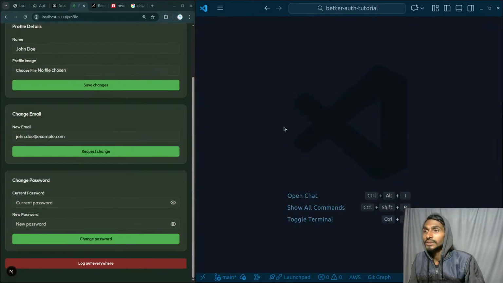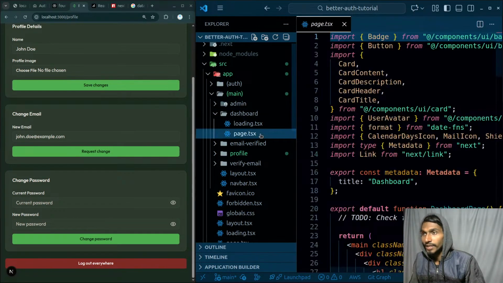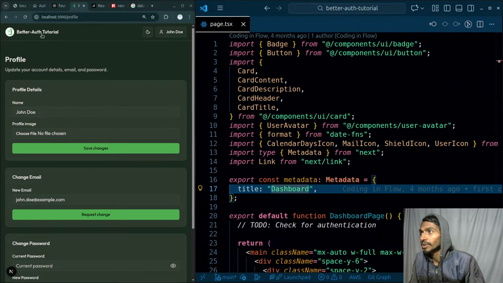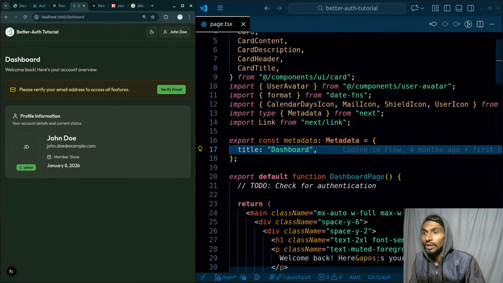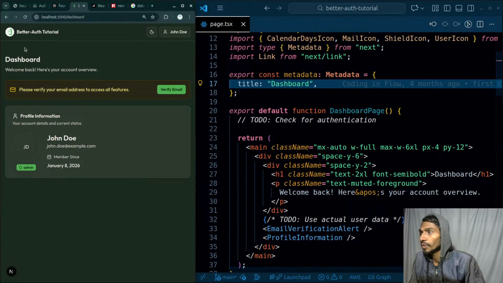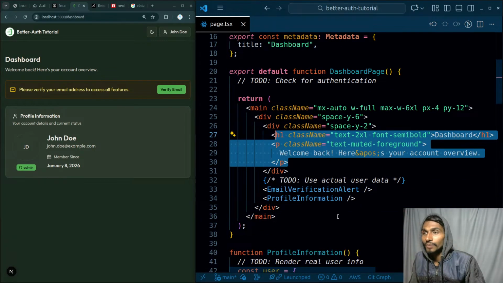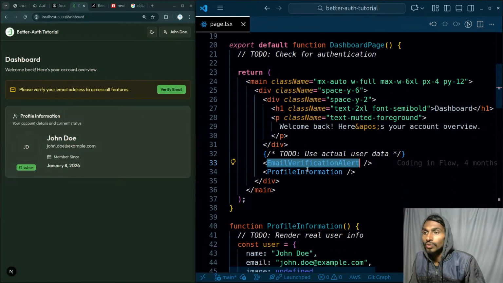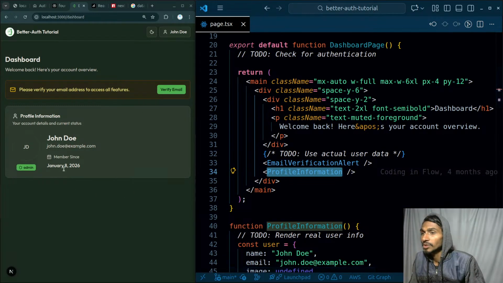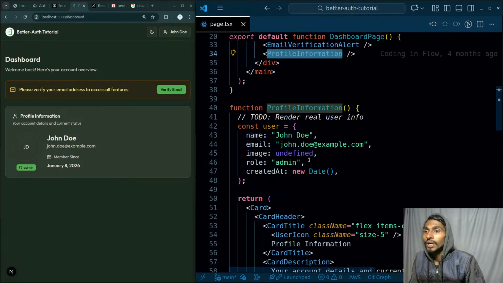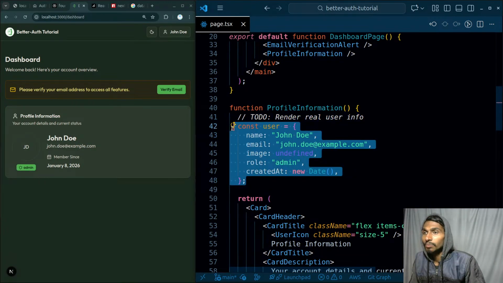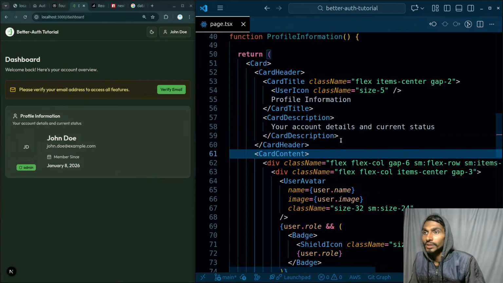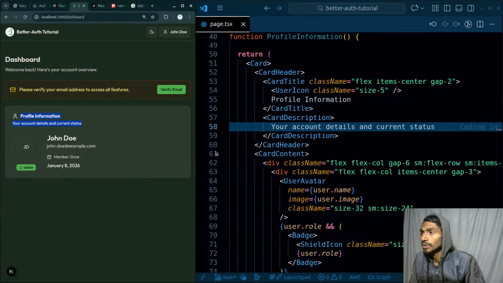And once this skeleton section is done, just below that I have my main page.tsx. So inside my main page.tsx, that's gonna be the dashboard if I'm not wrong. So let's click on this. I have first of all dashboard over here. Then I have this particular paragraph. After that I have email verification alert. This particular alert I'm talking about. Just after that I have my profile information. This profile information I'm talking about. I have my profile information like this. I have my user details over here. And then I'm just simply rendering the user details over here. So profile information, account details.